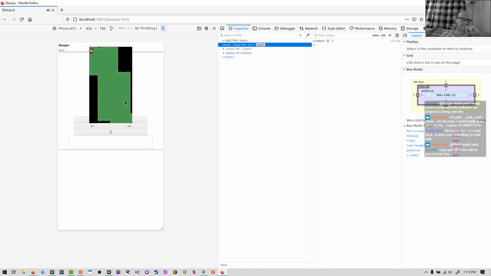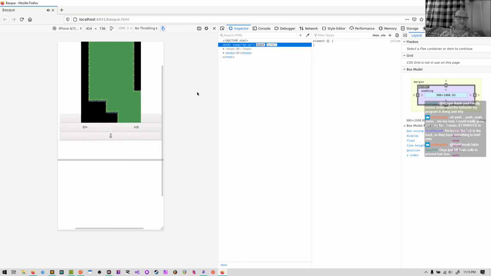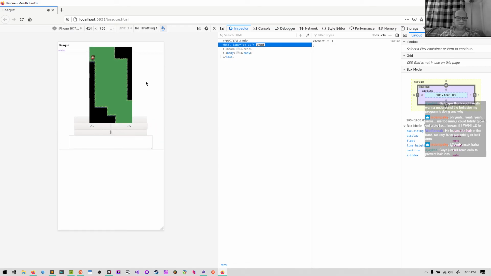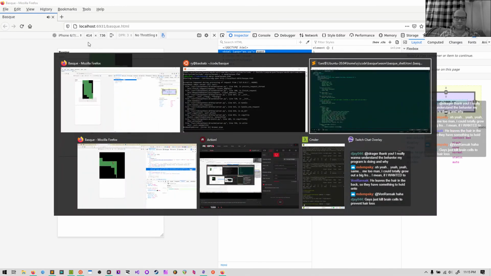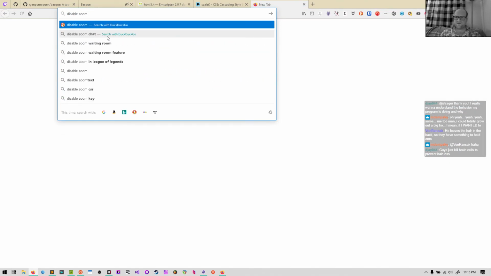Oh, that looks great. Well, okay. So this solves the issue of the thing not being on the screen, but it looks terrible for other reasons. But I think this is actually the path to go down. I need to disable zoom. Can I disable zoom? Disable zoom.